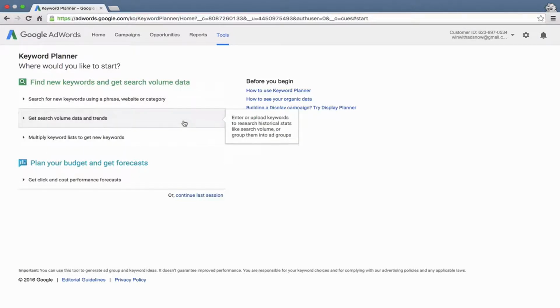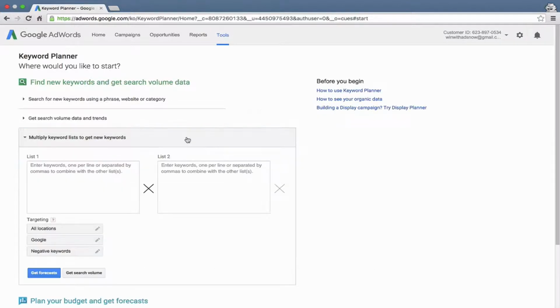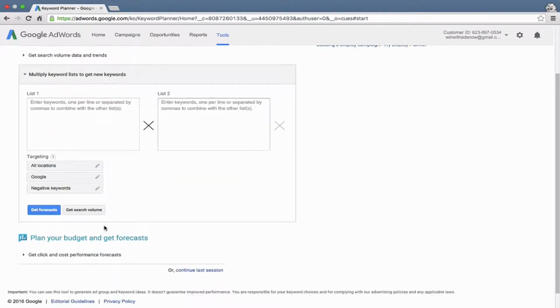The second option, get search volume data and trends. That is relevant if you already have a list of keywords and you just want to see what their search volume trend data has been for, say, the last 12 months. If you have multiple lists of keywords that you want to combine, you can use this option. So, for example, say you wanted the word buy included with a bunch of different product types. You could put buy here and all the product types here, and then it would combine them and give you data about them. So it's kind of a helpful tool if you need to do that.